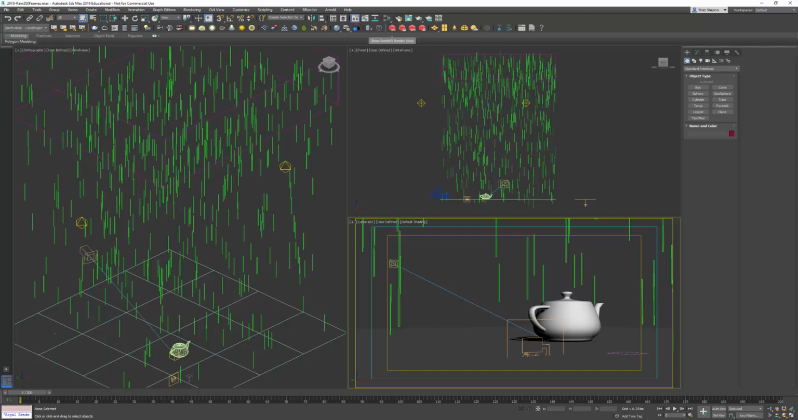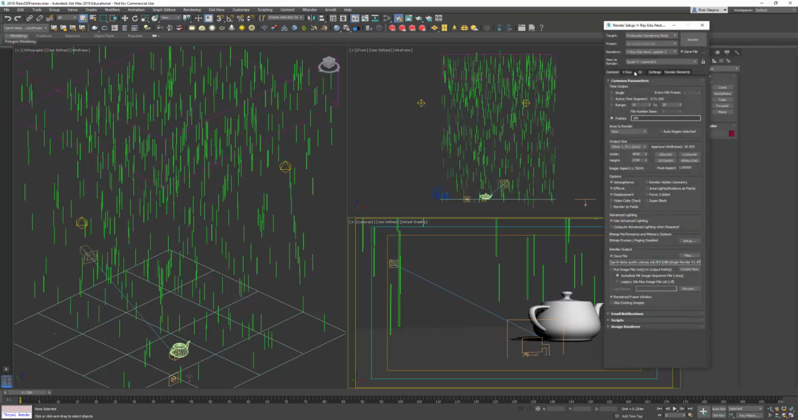And the first thing we'll do is go to render setup. I'm using V-Ray at this point for the render engine. This is a single frame time output. For my single frame, I'm going for low res at first, just to be sure my workflow is working correctly.